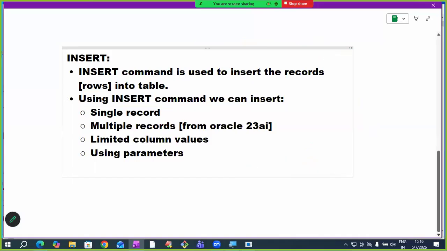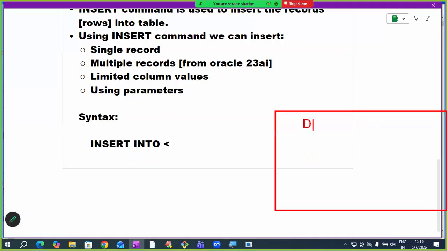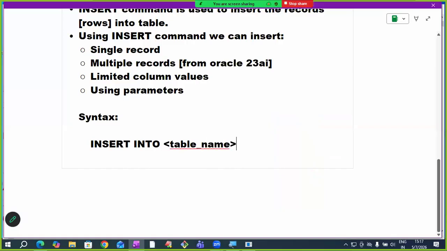What is the syntax? How to insert the record? Observe now. Insert into. In which table do you want to insert? Many tables are there in the database. Tell the table name. Then values. Specify the entire record in parentheses. Record means row.